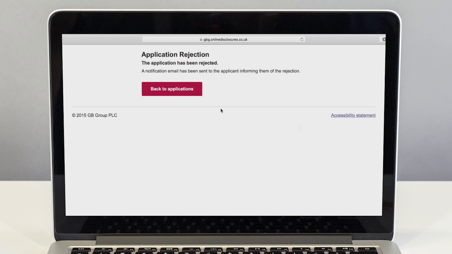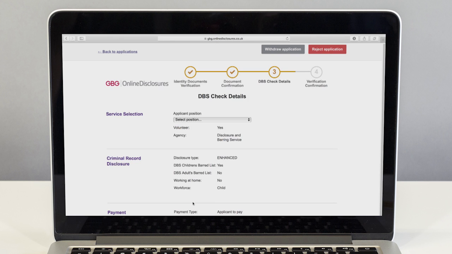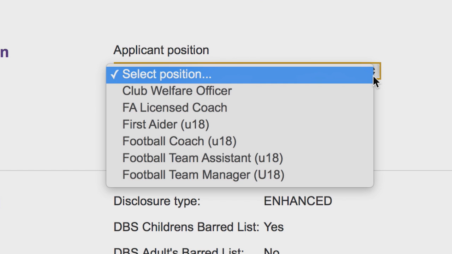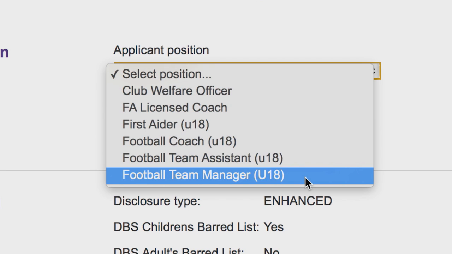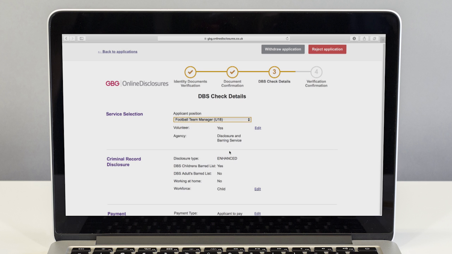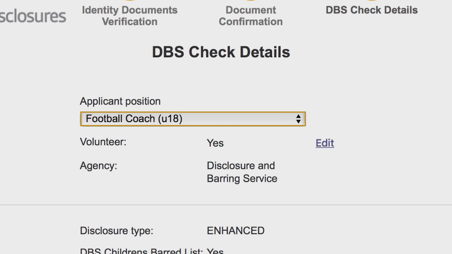As part of the verification, you will have to select the position that best suits your applicant. Choose from the drop-down list the relevant position. This will then automatically fill in the default settings for this role. The default for most grassroots football is volunteer. If the applicant is not a volunteer, the applicant's volunteer status must be changed by clicking Edit.